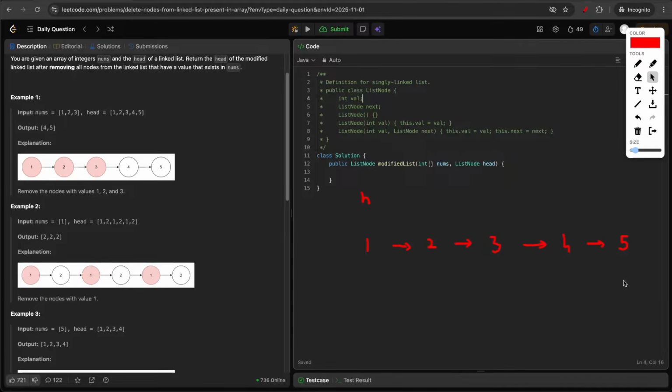Now let's go over the approach. We just have to iterate on the linked list and delete whatever nodes are present in the numbers array. To access them quickly, we can first add all of these numbers in a hash set and then start iterating on the linked list. Whenever the current value is present in the hash set, just delete the node. So we just have to see how we can delete the nodes in the linked list.